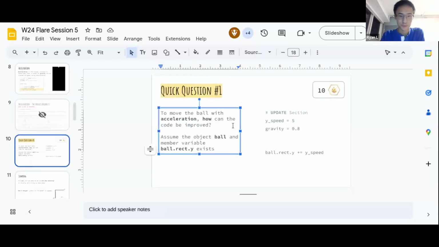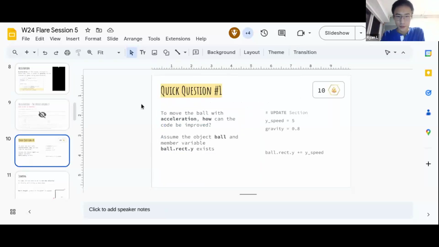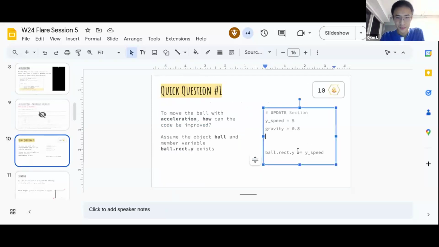Okay, so your question. Basically, there's some code. Someone wants to implement acceleration. They have the gravity variable, but right now all they're doing is moving the ball by a constant speed.